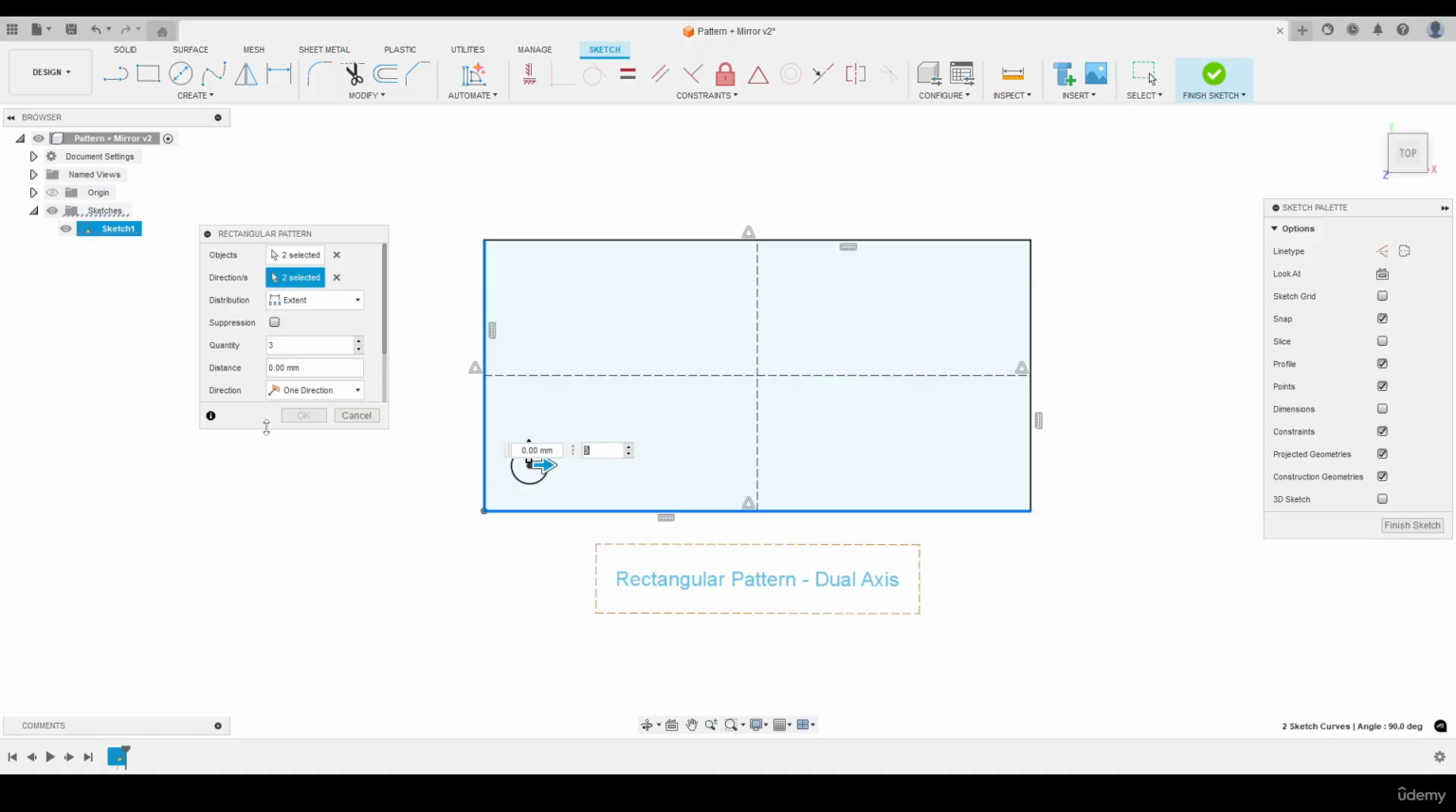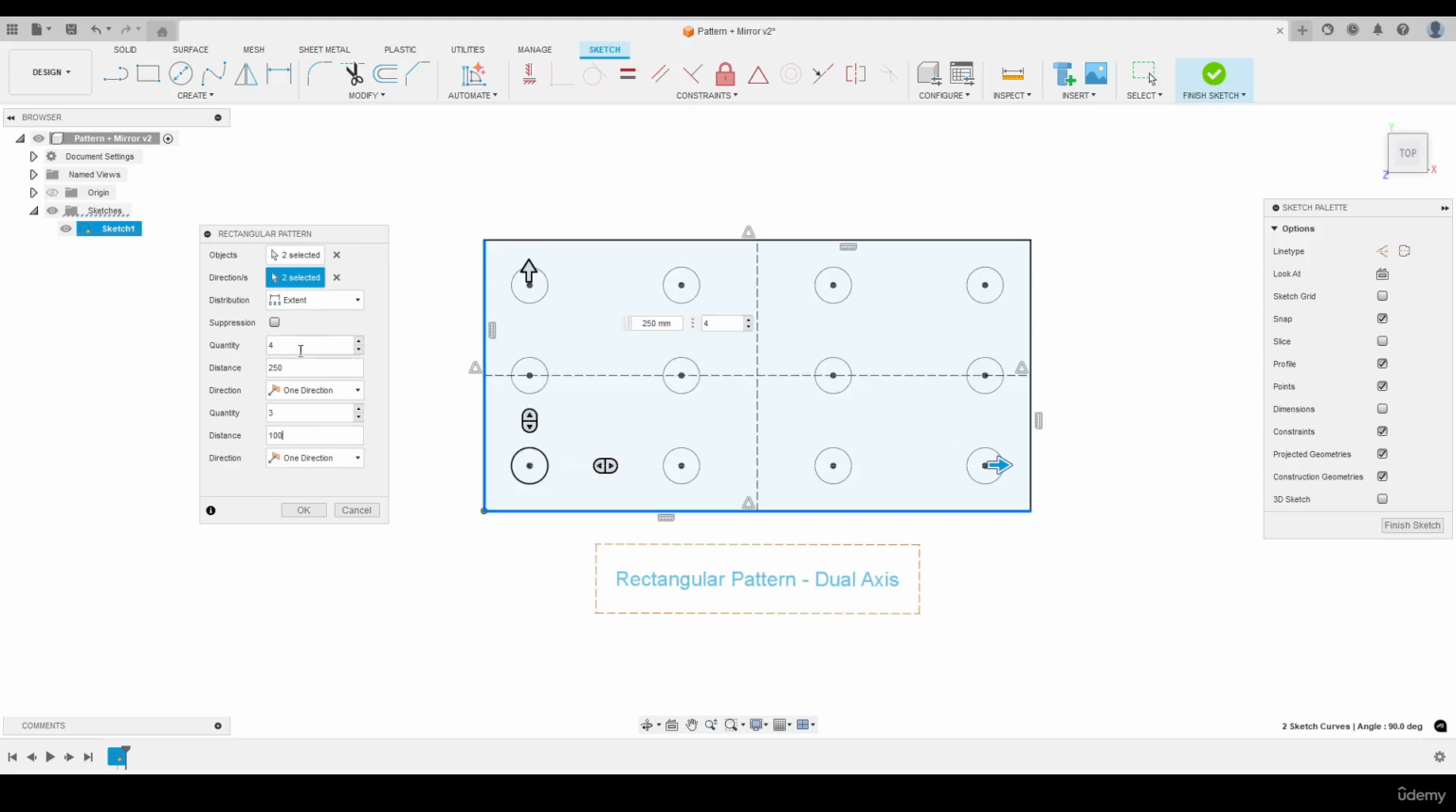And for this, I'm going to drag my toolbox down, although you can use the scroll bar on the side if you need. Let's keep the distribution as extent and go for quantity of 4. Then distance, let's go for the same 250. So we're patterning like we did for the single axis. And then under the quantity, distance, and direction, this is for the vertical. So let's go for a quantity of 3. And I've already pre-calculated this as a distance of 100. And that's an extent reference distance.